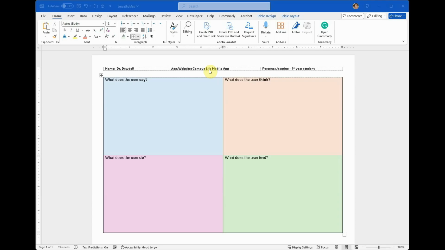So, like I said, once you find your app, then you're going to create a fictional user and you're going to name your user, because you want to put yourself in their shoes. You want to empathize with them, describe who they are, maybe what they do for a living if that's applicable, their gender, their age, whatever you want to describe about them, so that you can think from their perspective for this particular assignment.